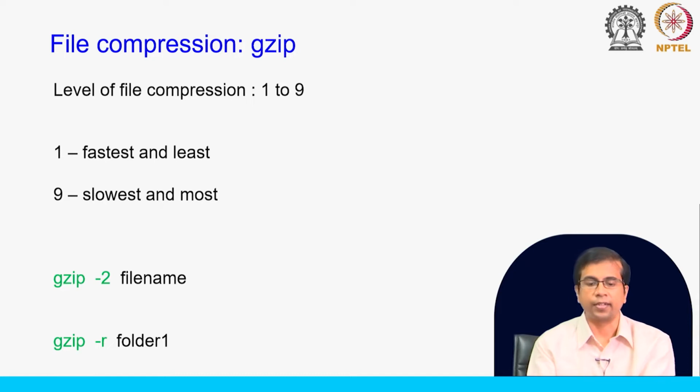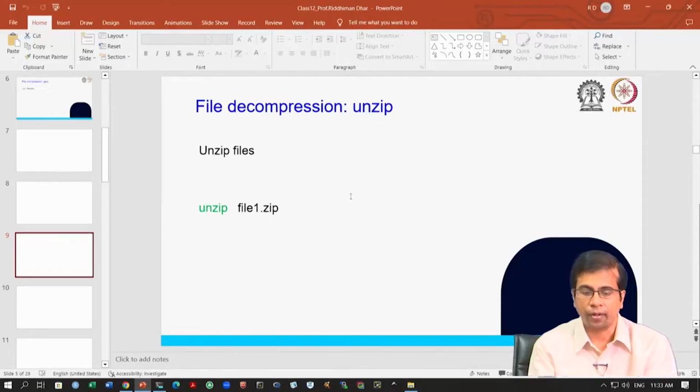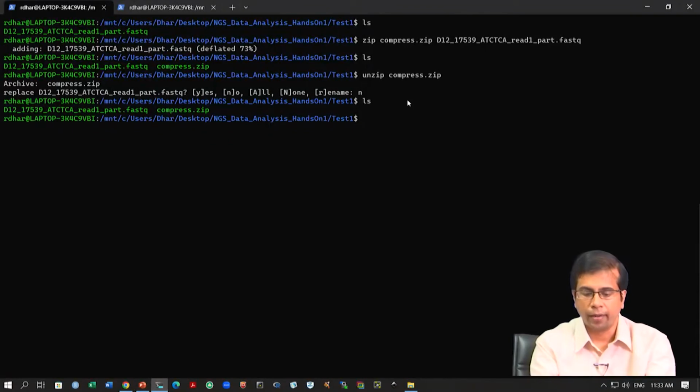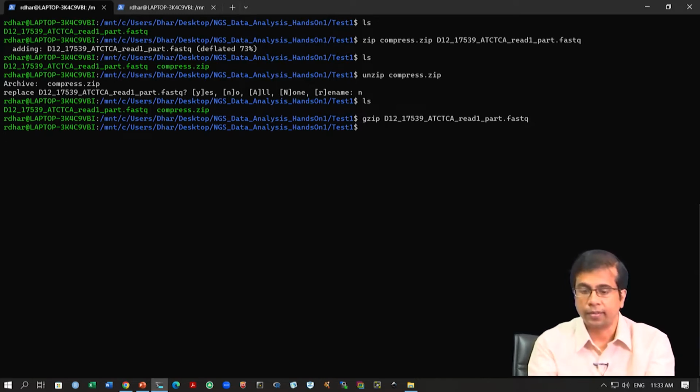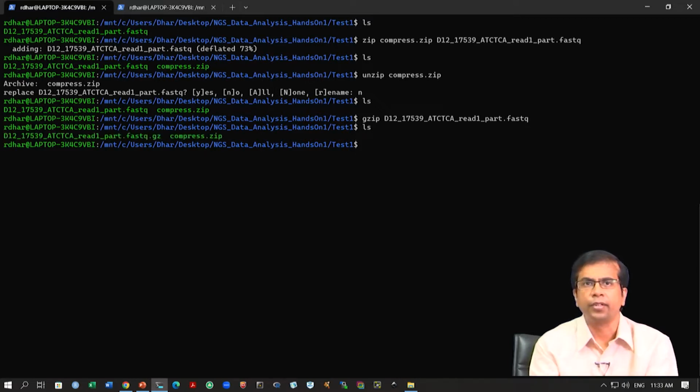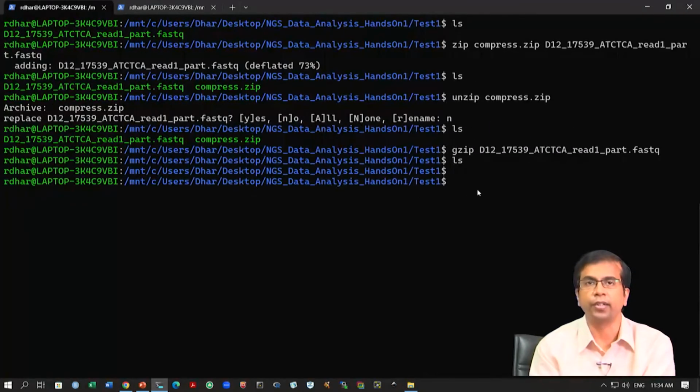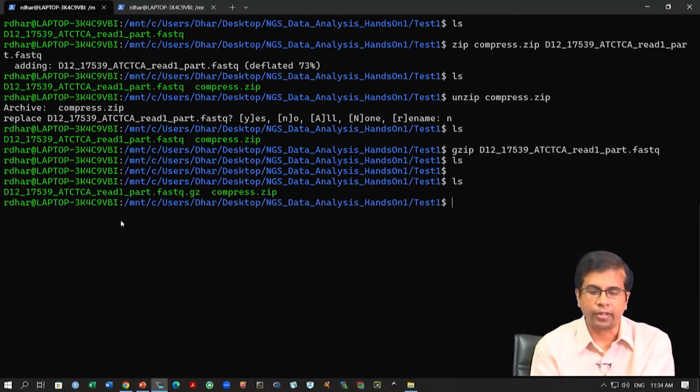So, let us try this out, gzip in our command line, okay. We just give the file name, and this is done. And what you see here is this original file, D12 read1 part .fastq.gz. Maybe you can zoom in a bit, so that it is easier for you to see. So, let us do the ls again, and you will see this original fastq file is now fastq.gz. Okay. So, there is this gzip compression.